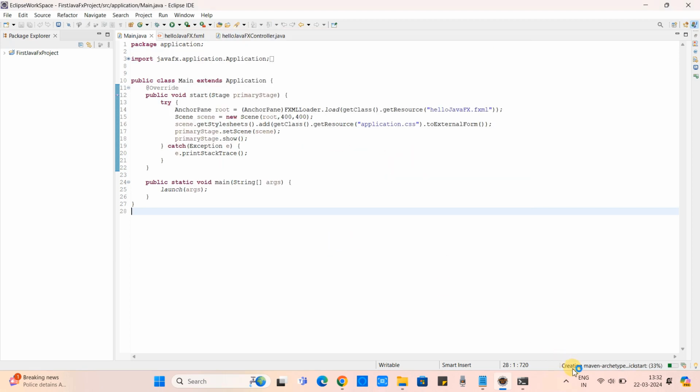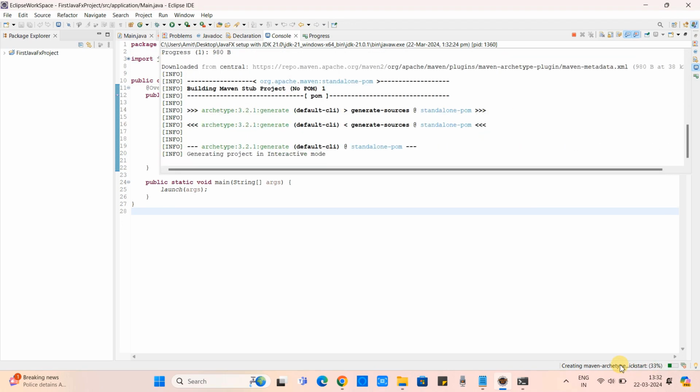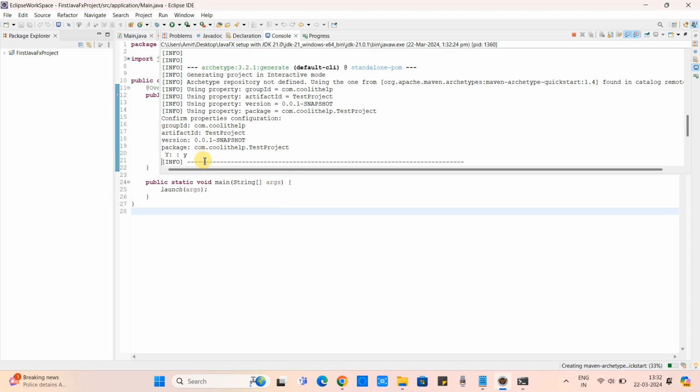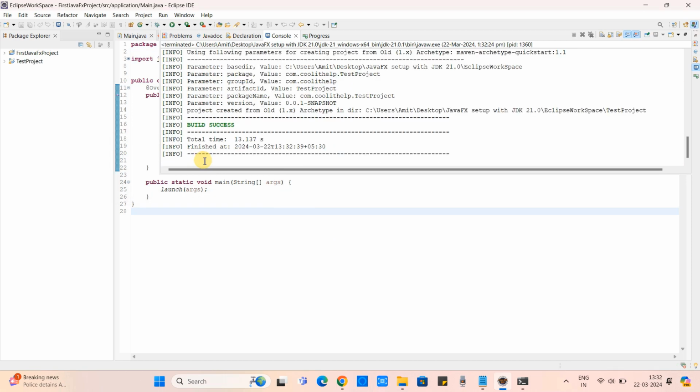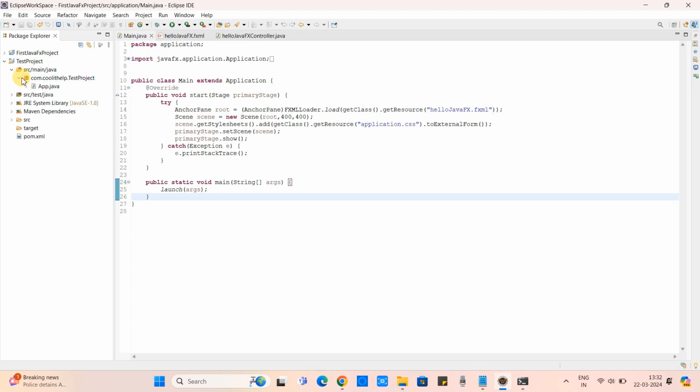And wait for a few seconds. On the right bottom you can see the setup is in progress, showing the progress bar. Once this is completed, you can proceed. At this console, it will ask you to type yes, type here Y and press enter. And then you will see the message build success. That means we are ready with this Maven project. On the left hand side in the package explorer, you can see your project tree structure is ready. You can expand and check it.